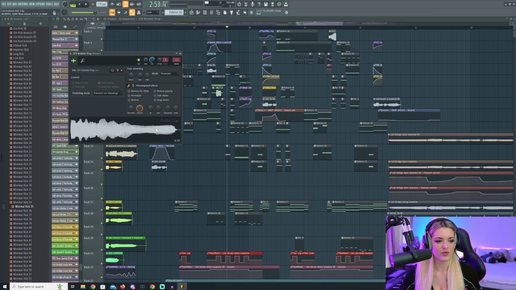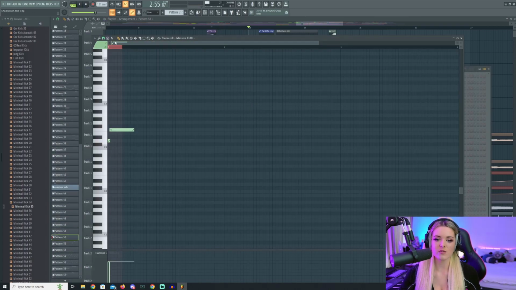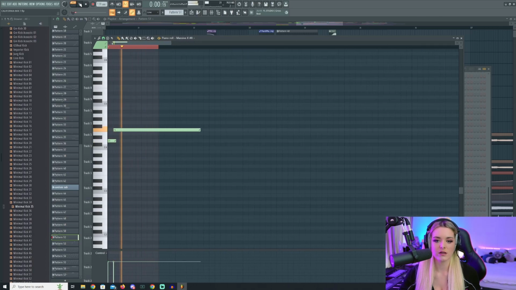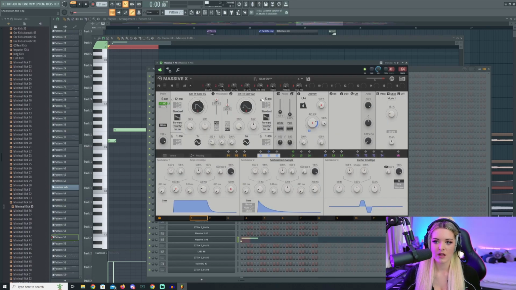I'm pretty sure this sample's been used in so much music before. I just cut a little bit out of that. And then, yeah, I have this. This was one bit that I was unsure about. So I just made this sort of sliding pitch up thing.